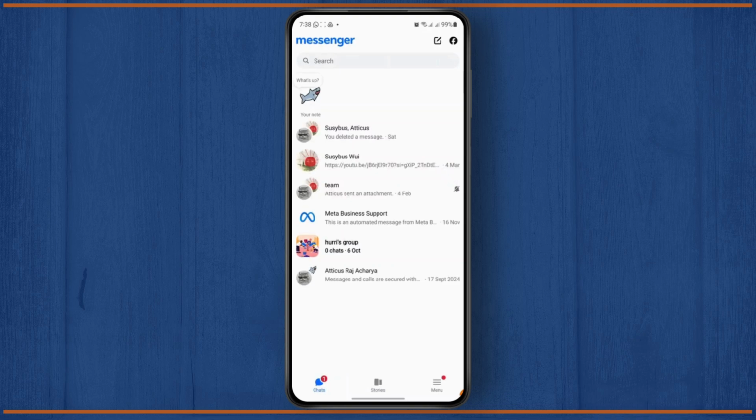So if I go back, the chat will be disappeared from my list. So that's how you restrict someone on Facebook Messenger.